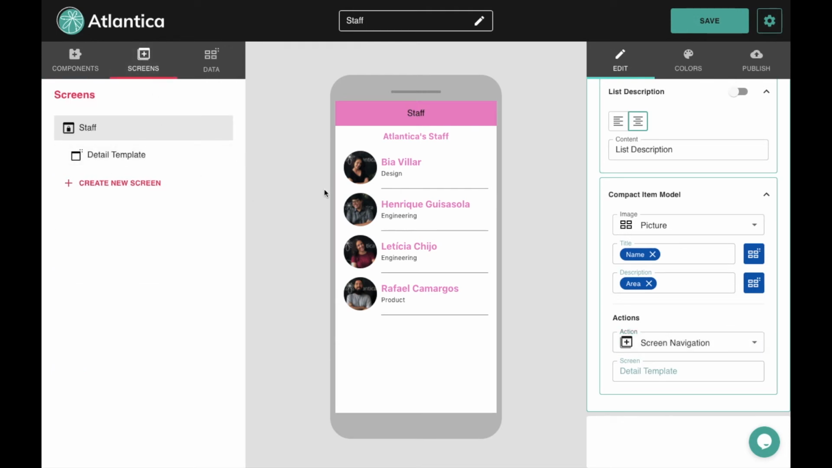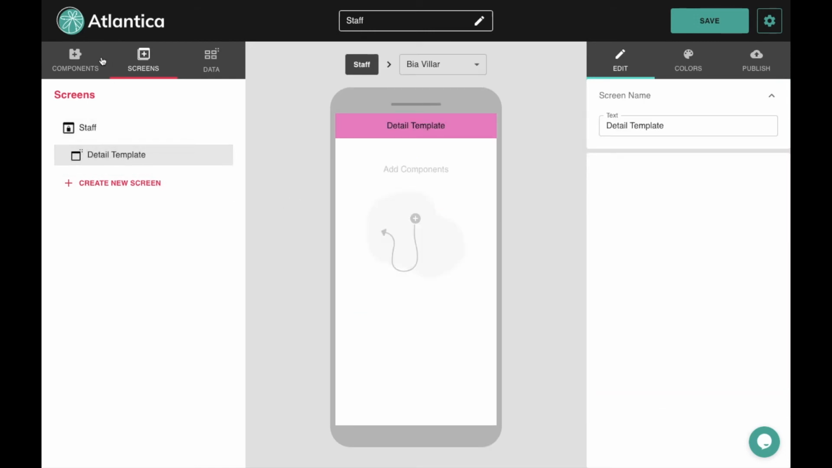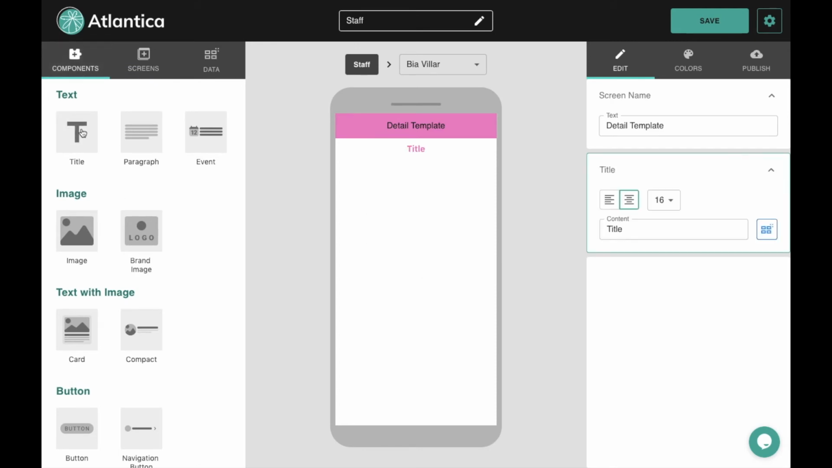What happens is that if I click on Bia, it'll go to this page and it'll have one layout. If I click on Henrique, it'll go to the same page with the same layout, but his data instead. So I'm going to show you how it works. We'll go into this detail template and I'll add a title component and I'll pick data from this little button as we've done before, so name. Now we can see Bia's name.